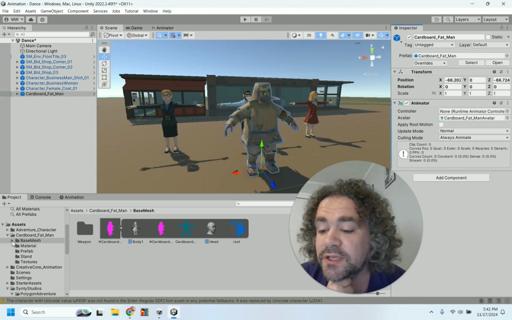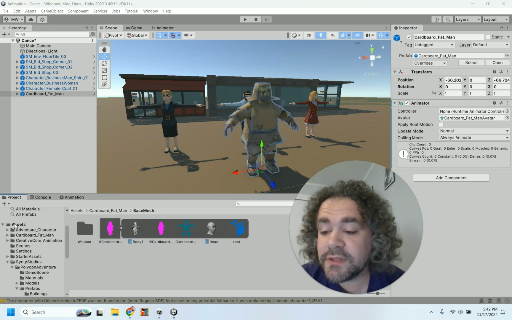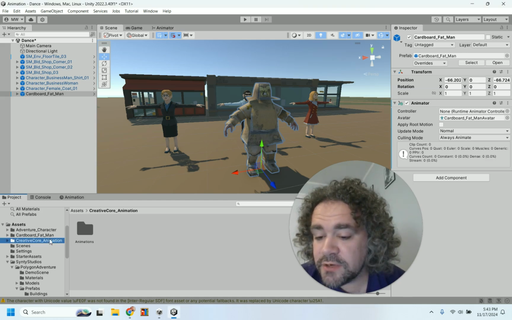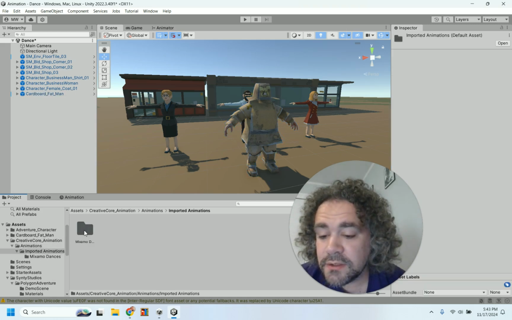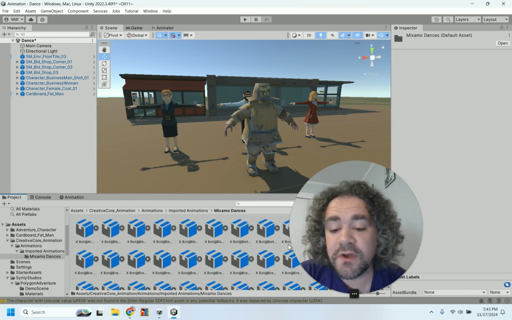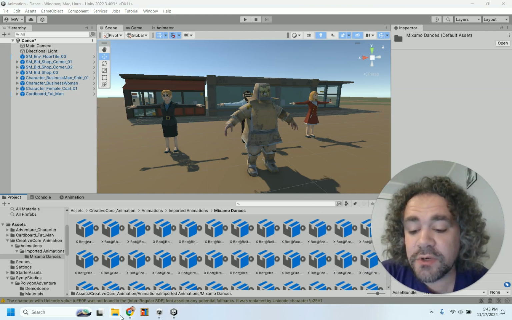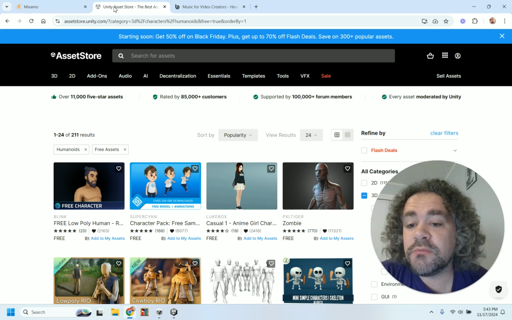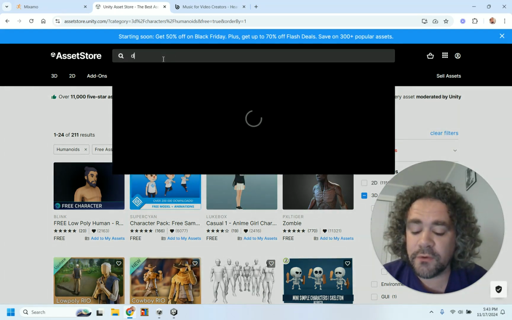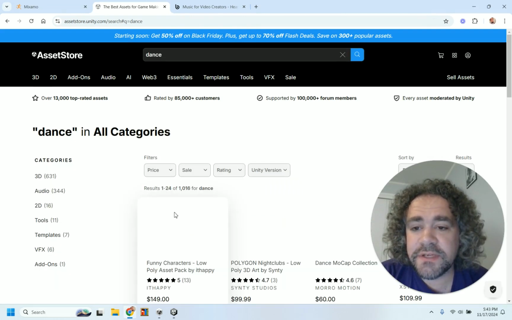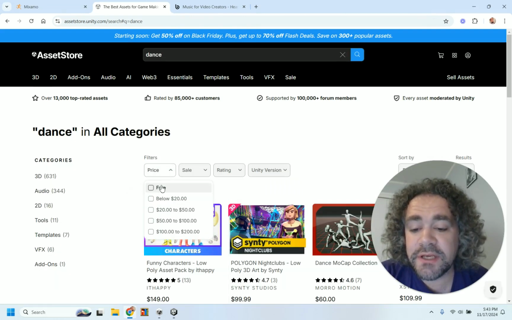But before we do that, we need to go ahead and prep our dance moves. Once again, I've already downloaded them. You'll see them in, I think it's Creative Core Animation. Yeah, here they are. I got these dance moves from Mixamo. I did not get them from the Unity Asset Store. The Unity Asset Store does have some dance stuff you can find if you look for it. There are some dance moves, but not a lot of them, if I'm being honest.